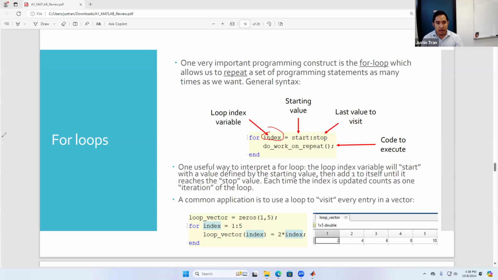Okay, so let's look at an example here. One very common way to use a for loop is to visit every entry in a vector and to define its values. If you remember from last time, we went over this command called the zeros command. The zeros command is a way to create an empty vector. In this case, we're making a vector that has 1 row and 5 columns. Through the zeros command, all of those entries in the vector are going to be 0. So first entry 0, second entry 0, third entry 0, fourth entry.